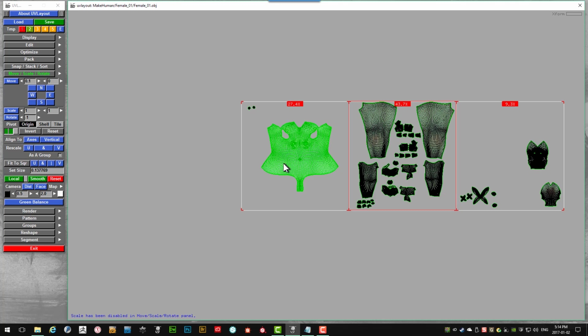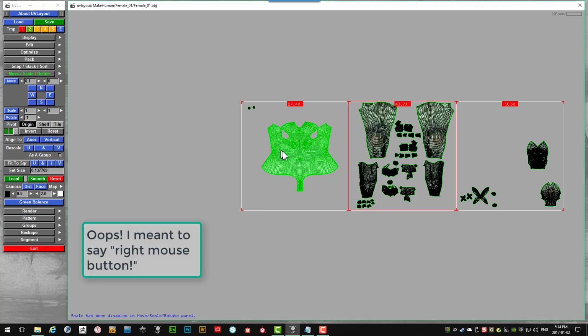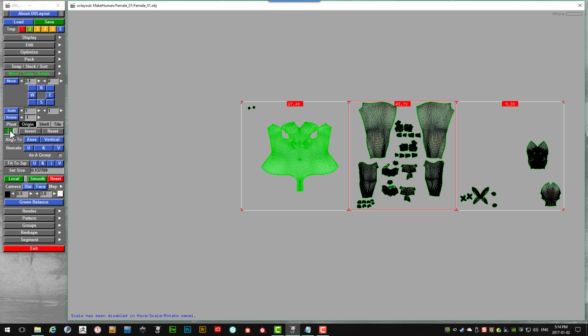And now space, and you can see right down here in the menu, scale has been disabled in the move scale rotate panel. So I can never accidentally press space and the right mouse button and change the size of my mesh. Likewise, if I don't want to move or rotate with my mouse button, I can turn these off as well. I can turn them all off, in fact. And then I would have to be limited to doing all my adjustments with the menu options here.